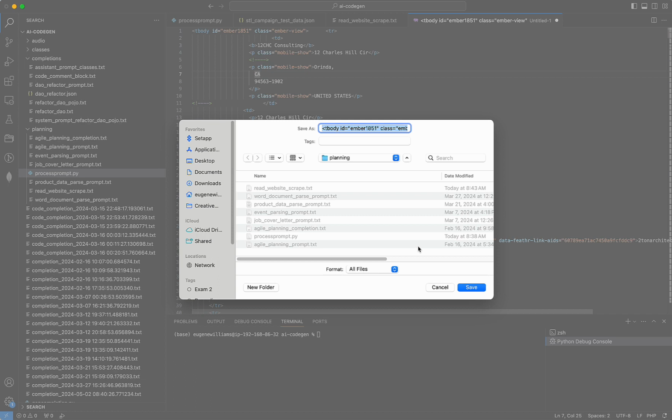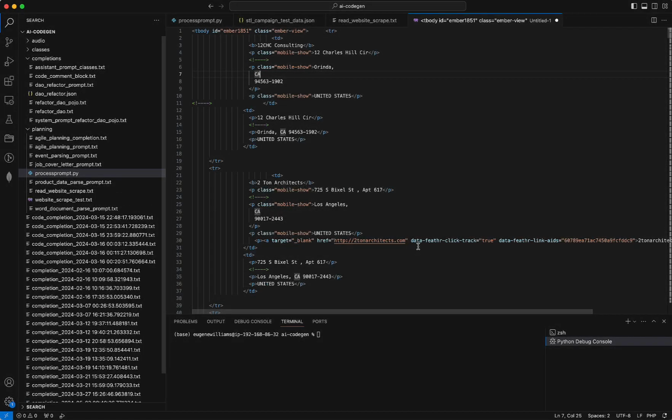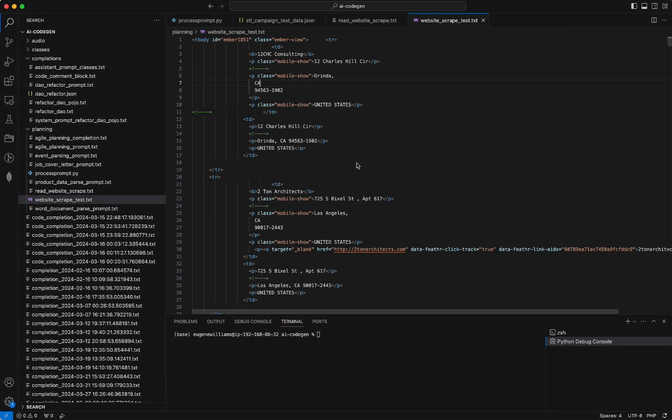So obviously, if you know OpenAI, you have to generate prompts that you send over through the API and have that prompt generate a completion. Have the API generate a completion from the call. So we'll call this website scrape test. And this is a text file. All right, so I have this text file. It's a website scrape. It's right here.